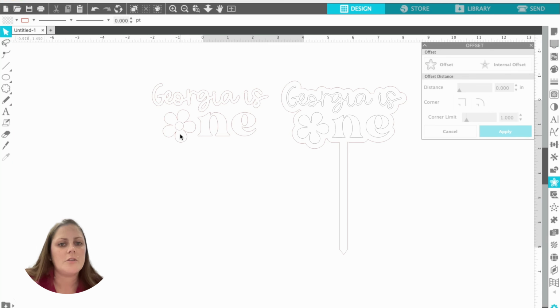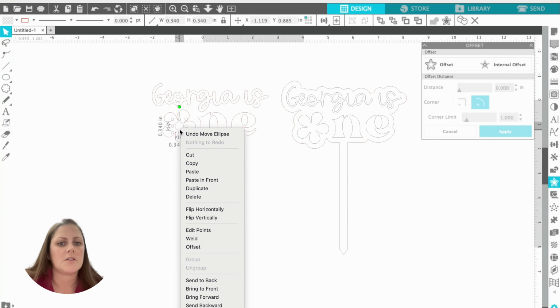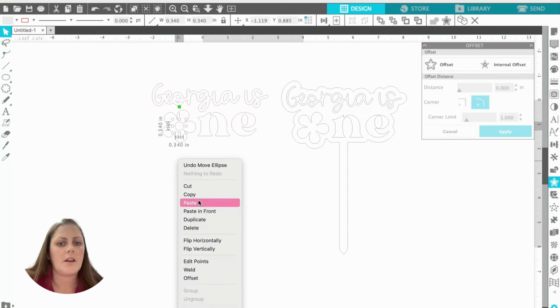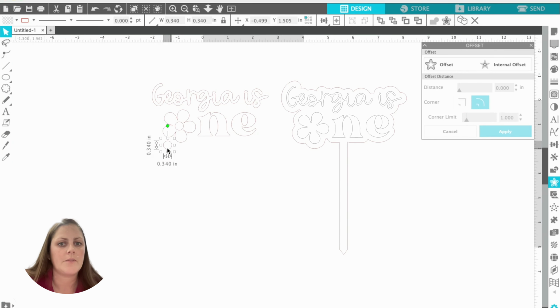So the last thing we need to do is take this little circle and copy and paste it out of the flower so we can cut it out in a different color. So I'm just going to right click, select copy, right click again, and select paste. So now we have all of the parts. These are going to be the parts that are going to be attached to the backer.